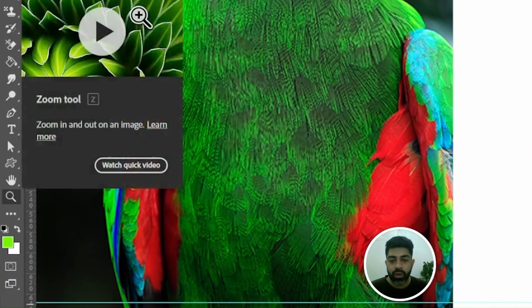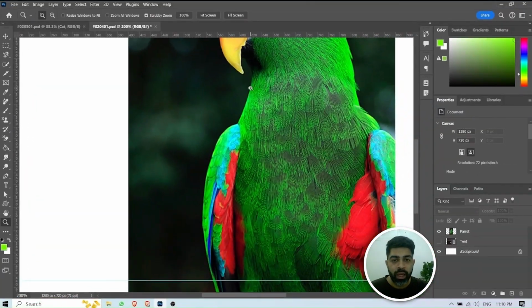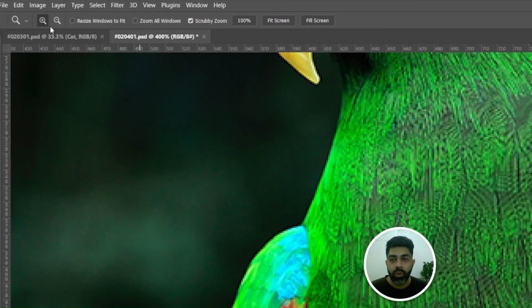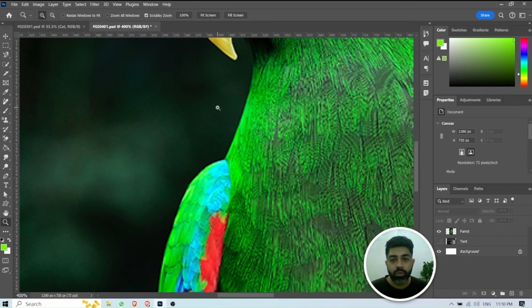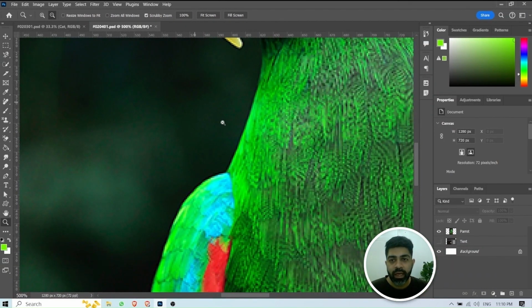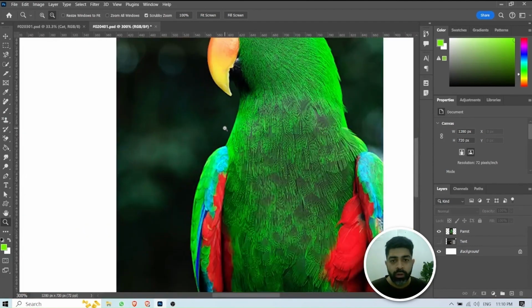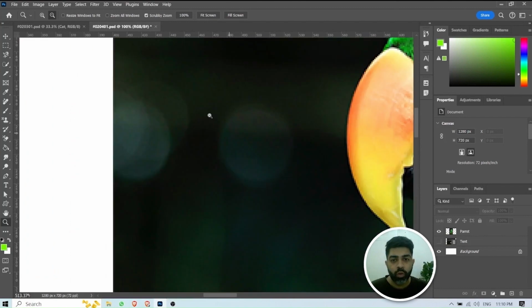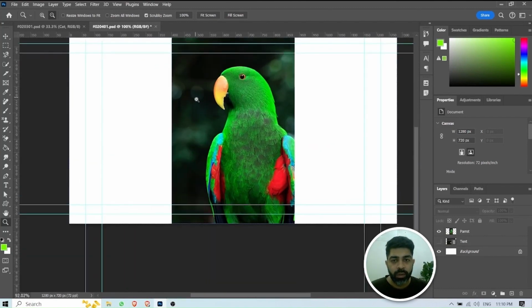There's something for the zoom. I can zoom in and zoom out of these images. The options over here allow me to, when it says plus, zoom in, and if it says minus, zoom out. I can also click and drag and zoom in and out of the image as needed.